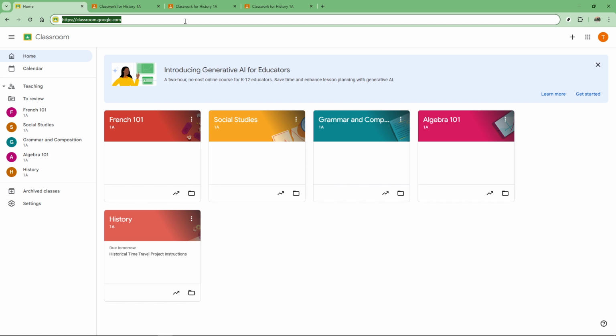With your Google account ready to go, the next step is to select the class you're planning to post your assignment in. If you don't have one set up yet, you can easily create a new class from this main dashboard. This ensures that your assignments are organized and directed to the right group of students.